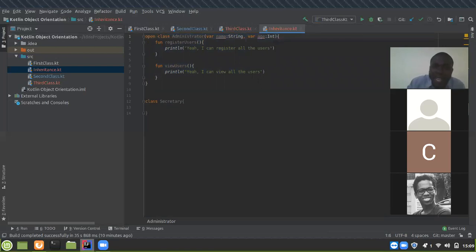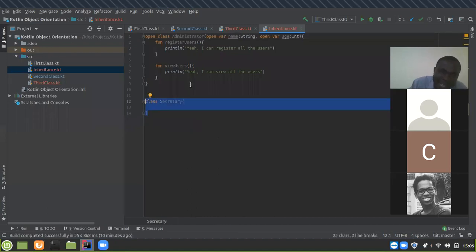And because we are also going to inherit the properties, like the parameters right here, the name and the age, you also make them open. I'm going to make this one open, and this one here as open like that. Once we have done the opening, clearly this class can inherit from this one here.